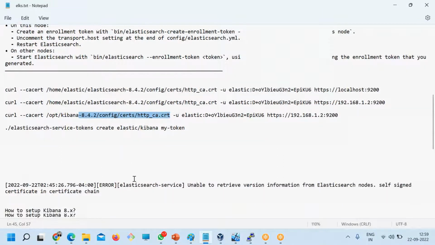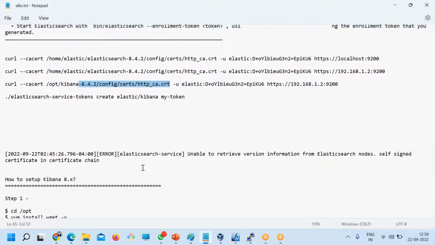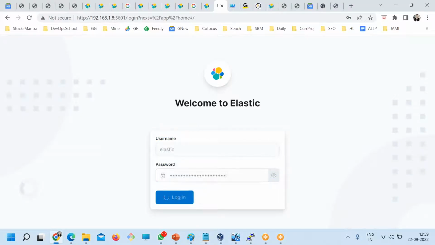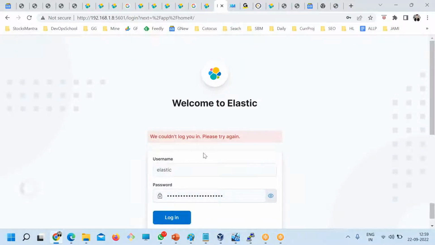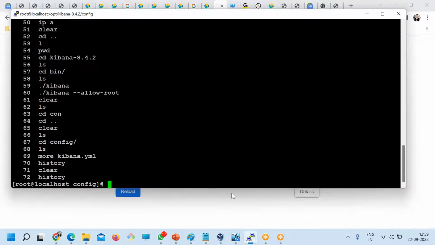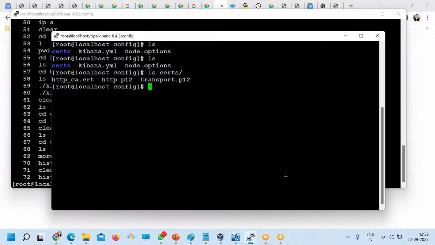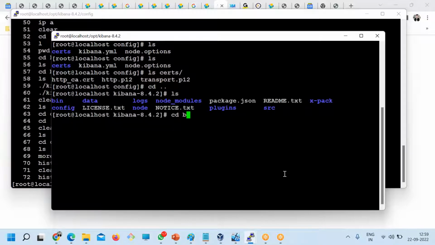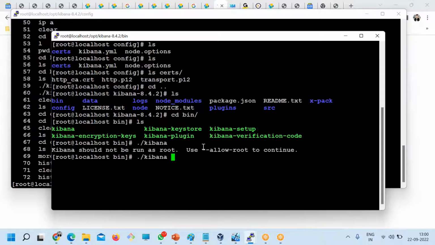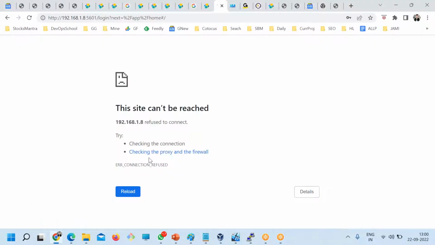Okay, so now we set up the elastic password, which is somewhere on top, you know that, and login. So now guys, here what happened? I think it got down because maybe I killed it actually. It's okay. So Kibana. This is really annoying. Okay, so now it got up.